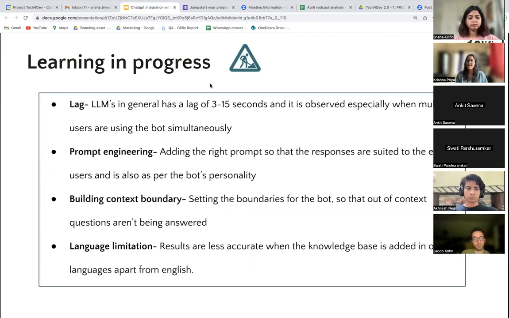After using it for a certain point of time, TAP had certain things which they like to call learning in progress, not limitations or challenges. One is a lag. Usually LLMs have a certain lag of 3 to 15 seconds. In this case, the lag is also because every time a question comes, it has to process the question, check the whole knowledge base and give a reply. Compared to a regular chatbot where there is almost no lag, this has a lag of 3 to 15 seconds, but usually it's less than 15 seconds, is what we have observed. Second is prompt engineering.